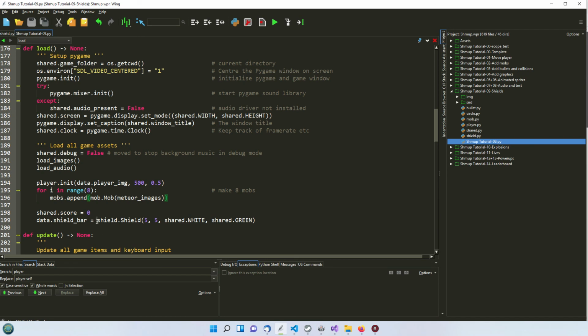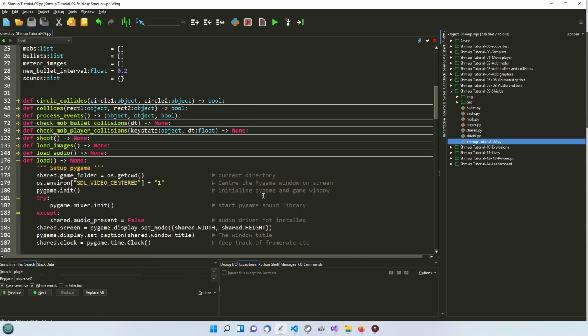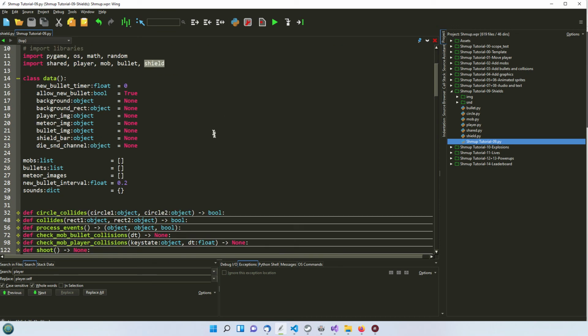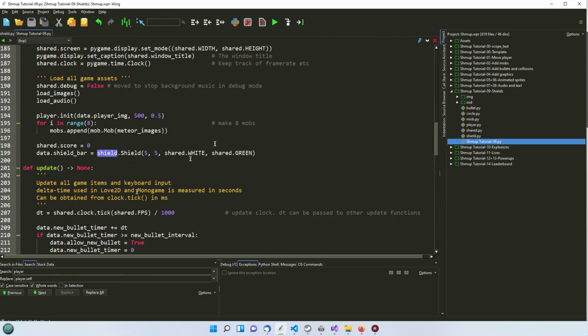So we're calling the shield.shield, which of course we have to import up here. So we're importing the shield now. Then we're passing these values. That's the x coordinate of 5, y coordinate of 5. Then I'm passing it two colours, shared white, which is what we'll be drawing the outside in, and shared green is what we'll be filling it in on the inside.